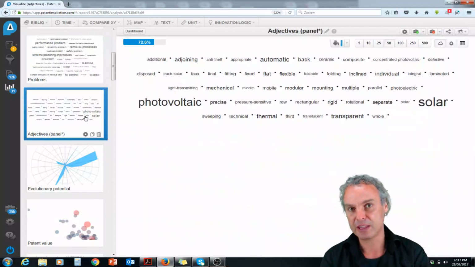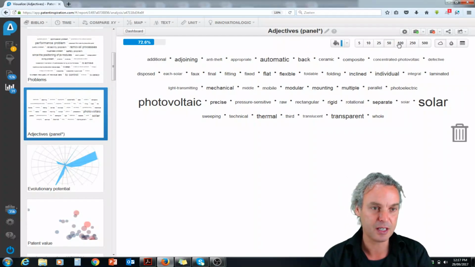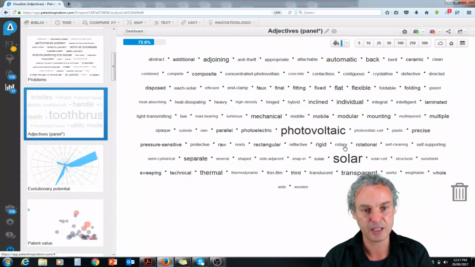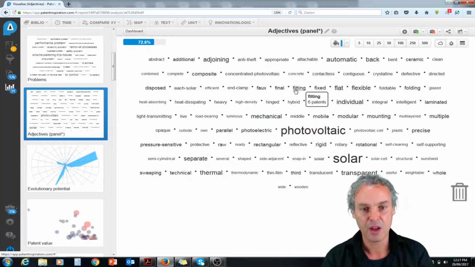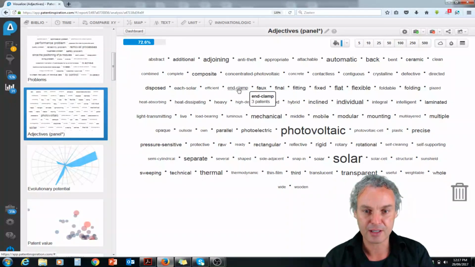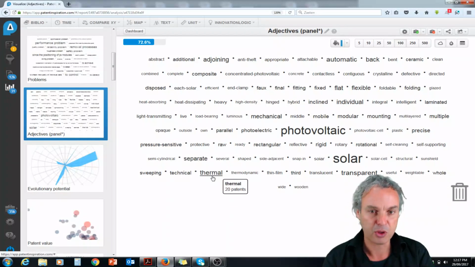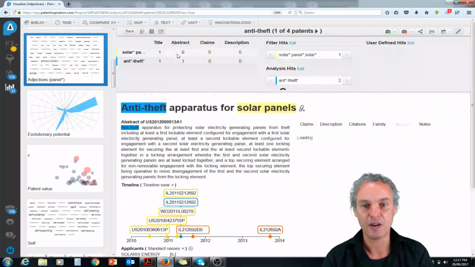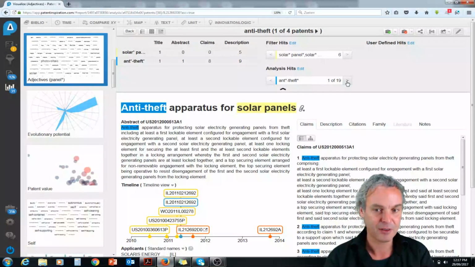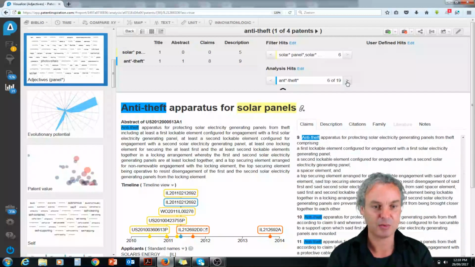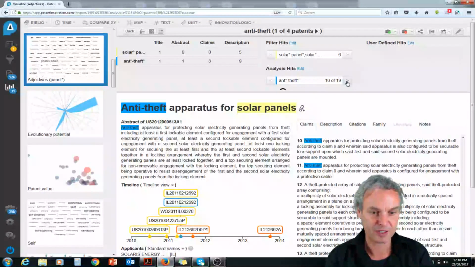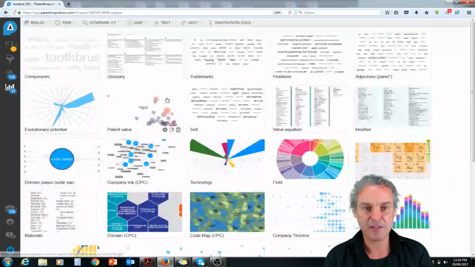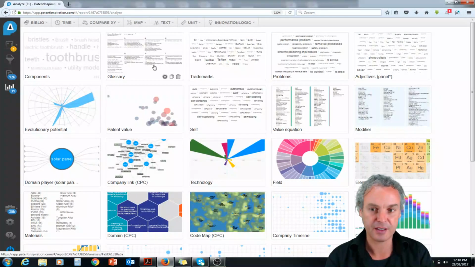I also asked what type of adjectives I see here, top 50, top 100. Of course I mainly have photovoltaic and solar, but I can see there are flexible panels, end clamp panels, opaque, thermal, or anti-theft panels. So I could look at anti-theft panels and see where they mention them, and in their patents they talk about anti-theft close to panel. So there are many variations on how to look at the data.